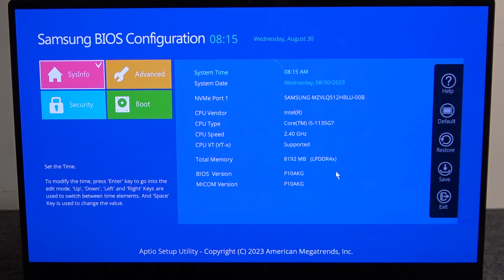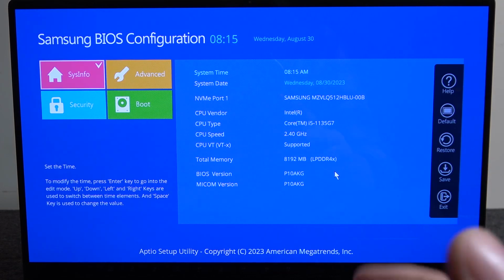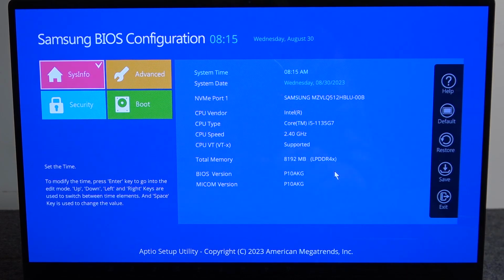Hello, in this video I want to show you how to fix the problem when the touchpad on your Samsung Galaxy Book isn't working.